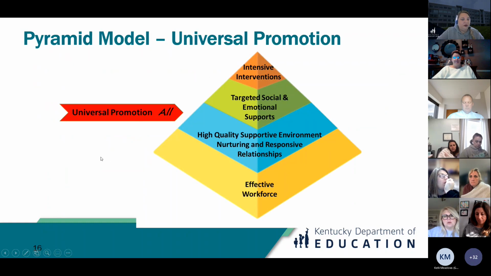So again, before the break, I think we're going to just cover the big piece that we talk about, and that's our universal promotion. So what do all students get with this work after we've set up that effective workforce? So again, folks, you're going to be our future leaders, or you are our leaders. That means you're the effective workforce. You're the folks that stand behind these teachers and staff.